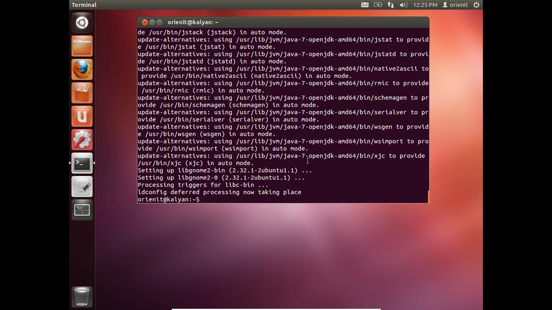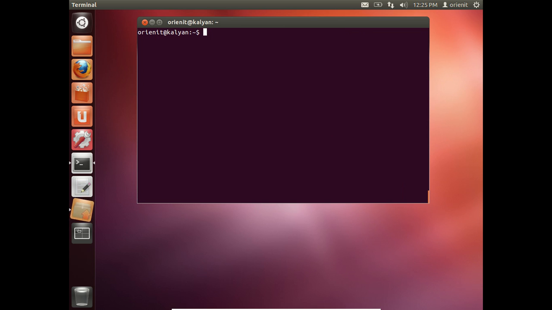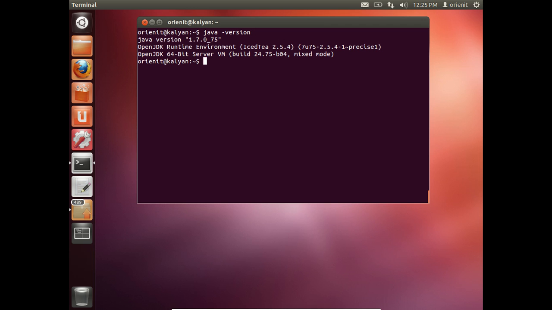Now Java 1.7 is installed. You can clear the screen, and after that you can execute the previous command again. What we gave for the verification is java -version. Then it shows the current version of Java, 1.7.0_75. So now Java is installed.